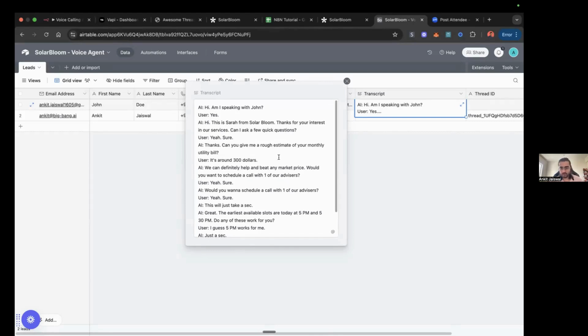It's around $300. If I had said it's just $10, so I don't get much utility bill, I wouldn't get qualified. But since I'm giving a significant bill, I'm actually qualified for the solar panels, so they can help me reduce my prices. So it says that we can definitely help and beat any market price. Would you want to schedule a call with one of our advisors? I say, yeah, sure.